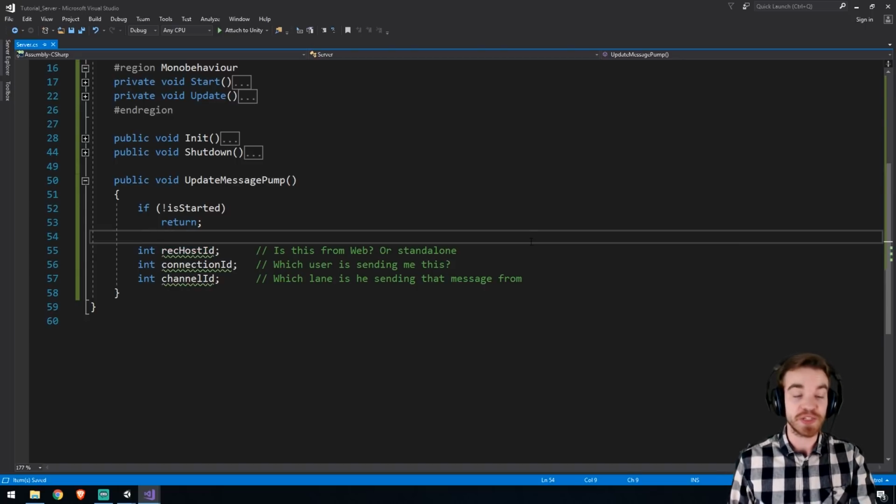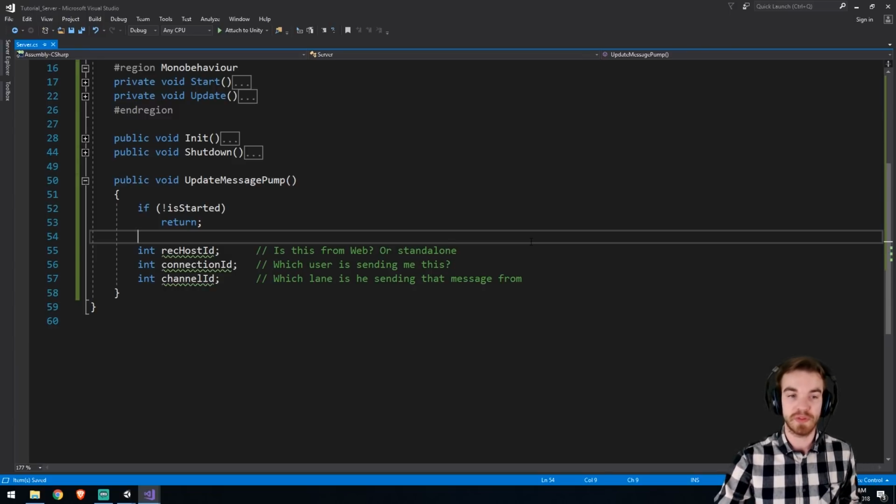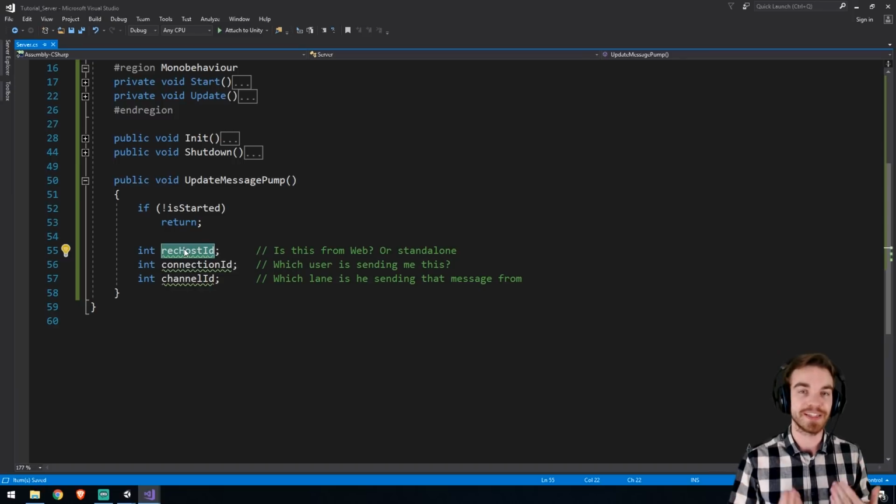This first int is to know which platform is sending me the message. Is it web? Is it standalone? This will let you know which platform it is coming from.